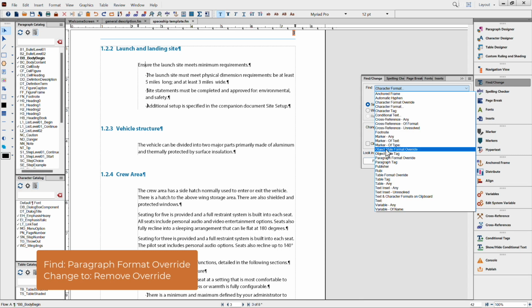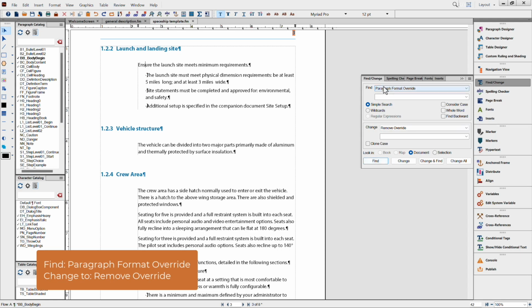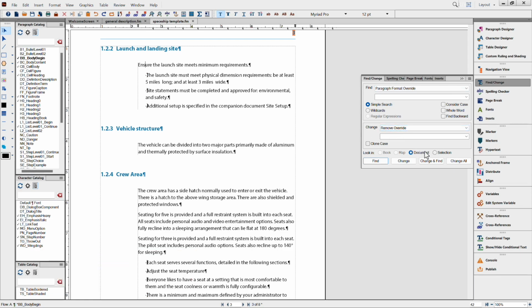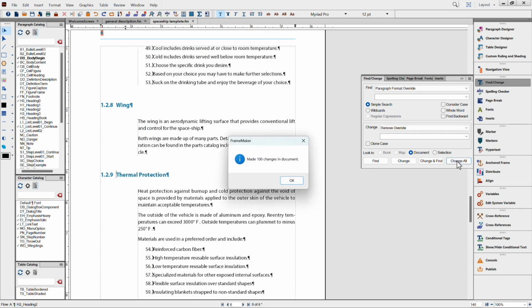I'm going to go ahead and say that I want to remove all paragraph format overrides. And when I choose it from the top, the change automatically switches to remove override. And I'll go ahead and do it for the entire document. I'll be brave and just choose change all. So look, FrameMaker located 100 paragraphs in this document and removed all the overrides all at one time. That's a pretty great feature, particularly if you've missed it up until this point.